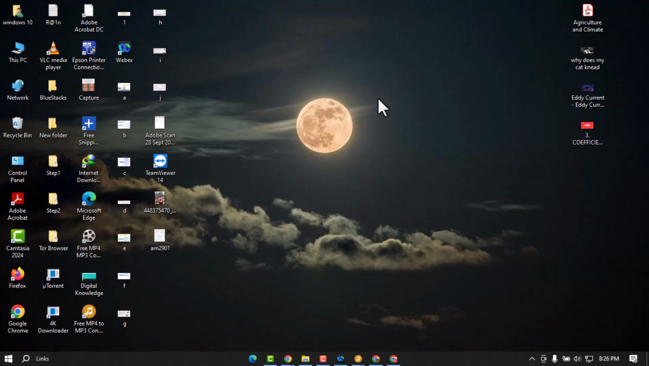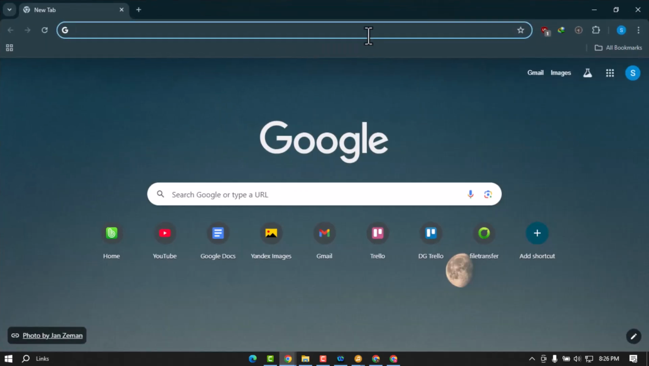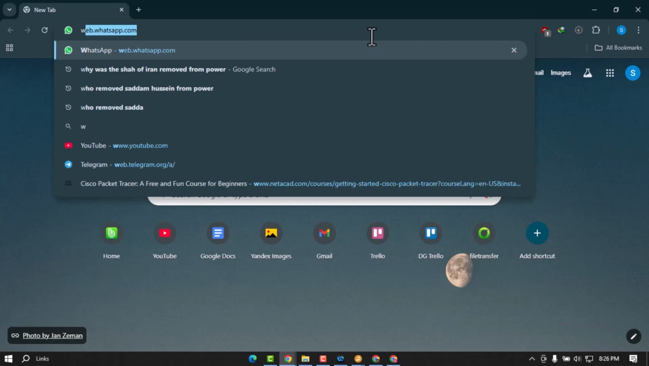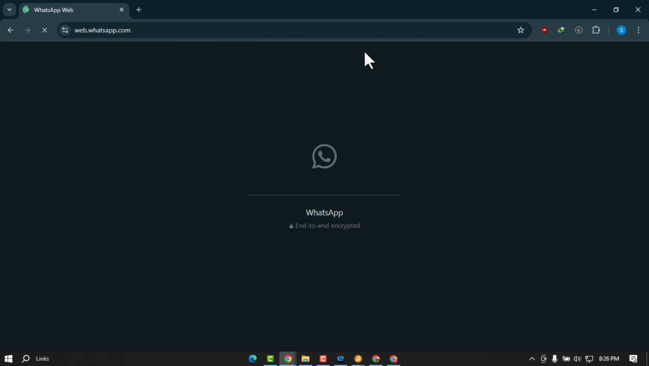In today's video, you are going to see how to add contacts on WhatsApp web. So let's get right into it. Head over to your browser and search for WhatsApp. Make sure you have logged in into your WhatsApp account in your web.